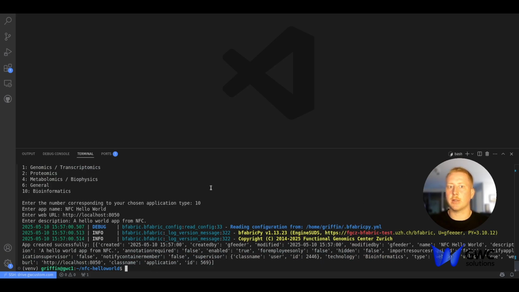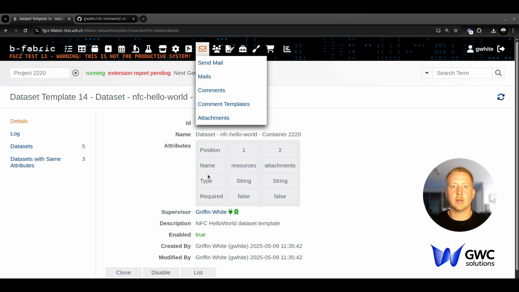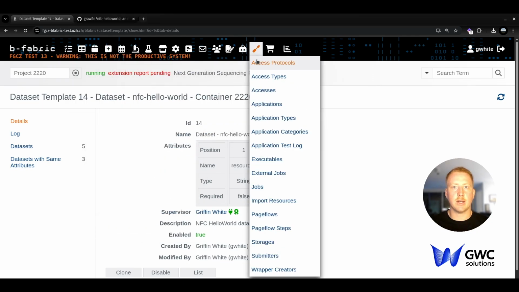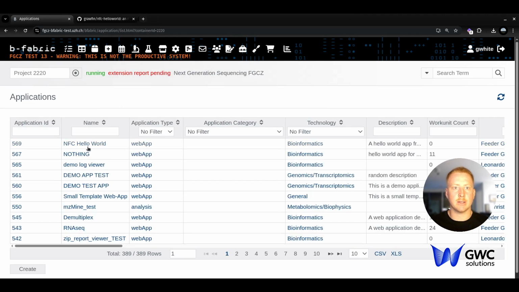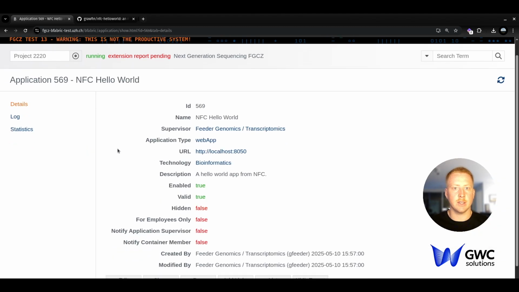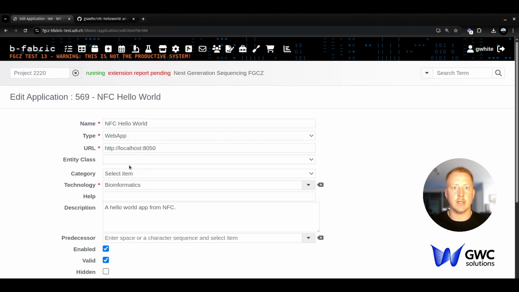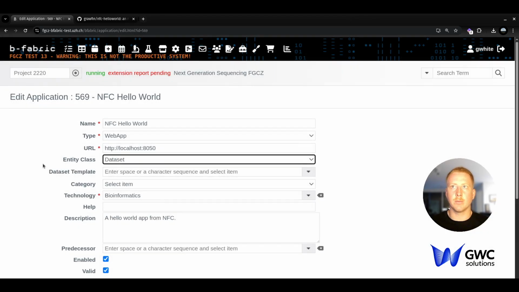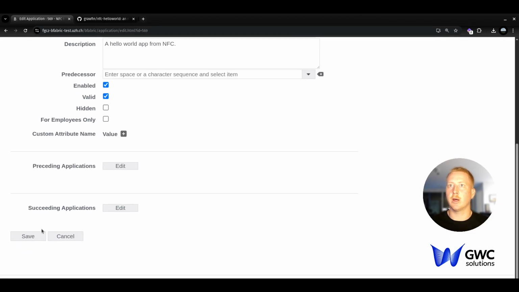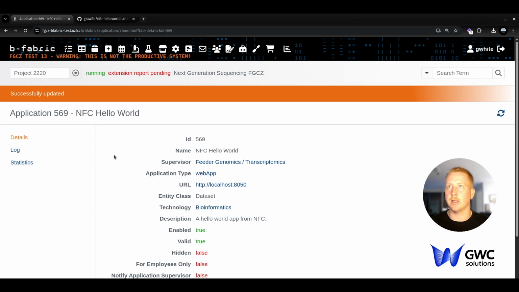Okay, and then this application has been created. The last thing I'm going to do before we get started developing is go over to this application in bfabric and bind it to an entity. So we have this NFC Hello World app. I'm going to just quickly edit it, and I want to actually bind it to datasets. So this application should run on a dataset and produce another dataset. So I've saved it, and now it's bound to datasets.